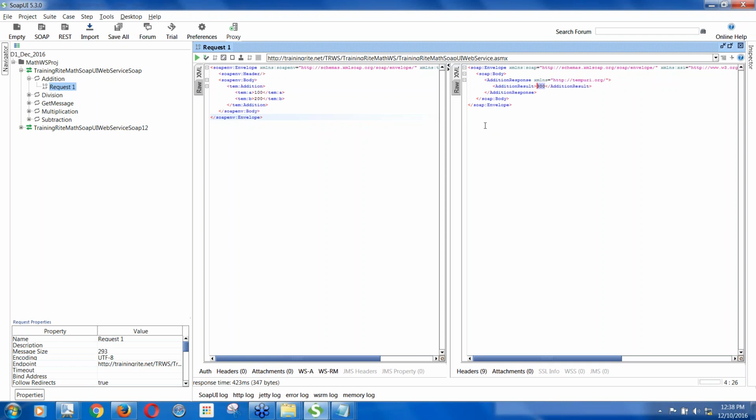is working, right? Okay. Now, if you look at it, this is the SOAP envelope, this is the body, right? And if you look at here, we had addition. So this is addition response. And addition result is 300. Okay, very good. Can I send like 1,000 and 2,000? Yeah, I will get a result of 3,000.